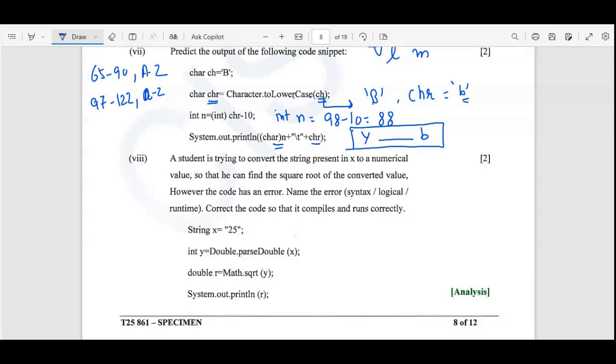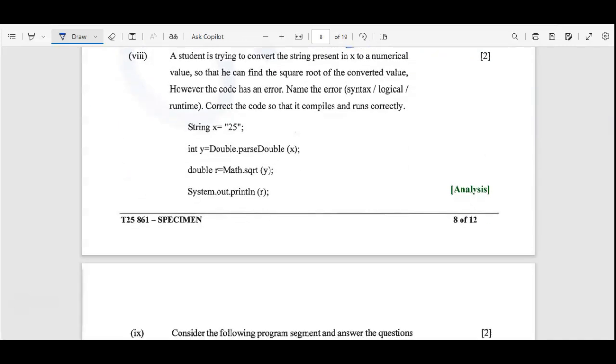A student is trying to convert the string present in x to a numerical value so that he can find the square root of the converted value. However, the code has an error. Name the error: syntax, logical or runtime. Correct the code so that it compiles and runs correctly. So let us go with the code first. We have some error here. They are saying you to just check the error, which type of error it is, and you need to remove it so that the code should run properly.